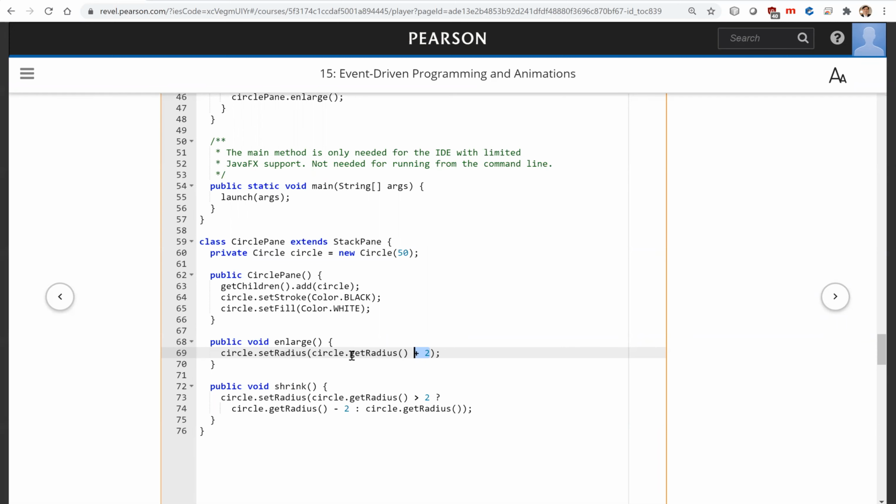And so writing some code like getRadius, if this is still less than the minimum of the width and height divided by 2. But for now, let's just do it simple here, plus 2. Okay, let's have this plus 2 now. And so this is shrink. If the current radius is still greater than 2, we're going to shrink it. Otherwise, no more shrink.